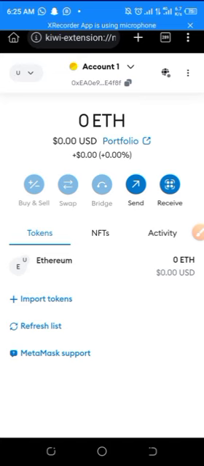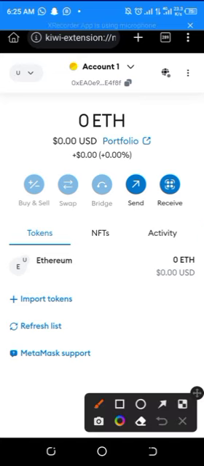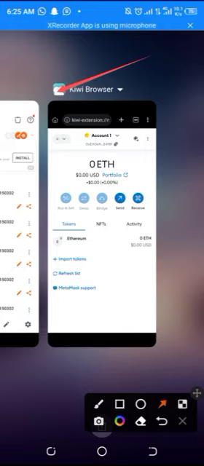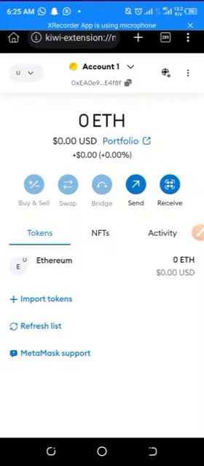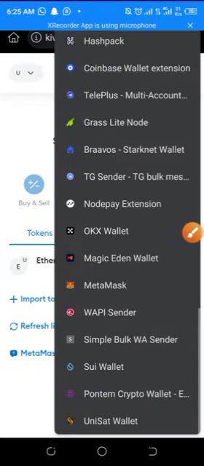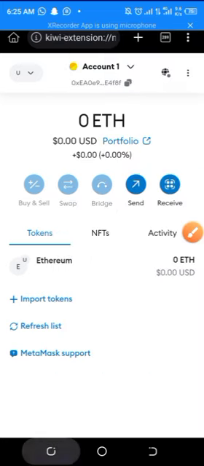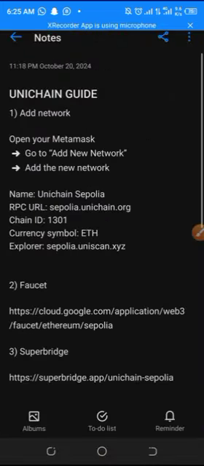One of the first things you need to have is your Kiwi browser, as you can see here. Then you need to have your MetaMask extension installed on your Kiwi browser. After having all that intact, now let's start the airdrop.